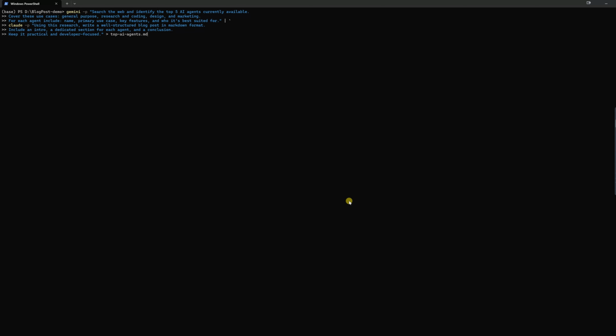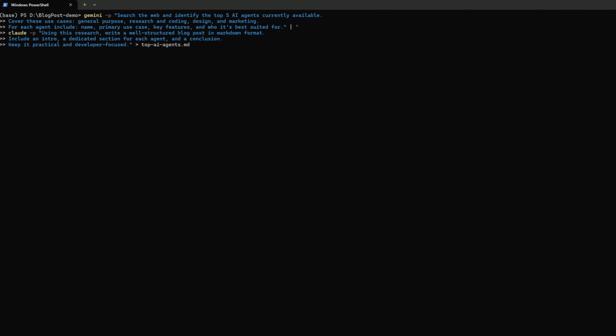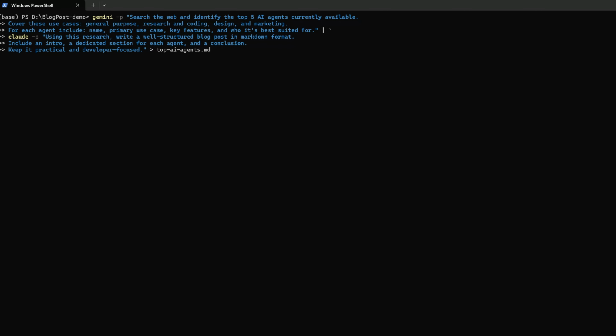But here is where it gets interesting, because these tools are not just for code. Let me show you a workflow that pairs both of them together like a proper pipeline. This is where it gets genuinely wild, because now we are going to use both tools together as a pipeline. One AI does the research and the other does the writing. You orchestrate the whole thing from a single command. Let's say you want a blog post on the top AI agents right now, current, accurate, actually useful.